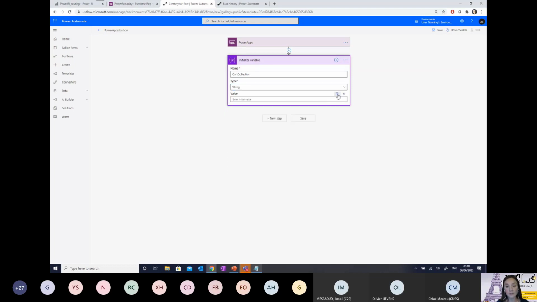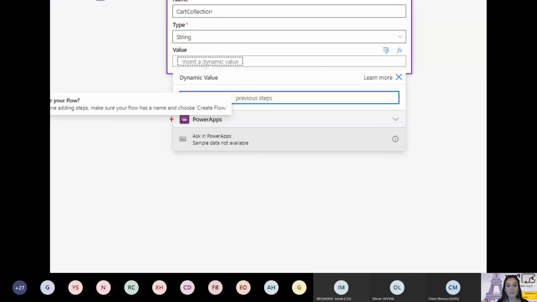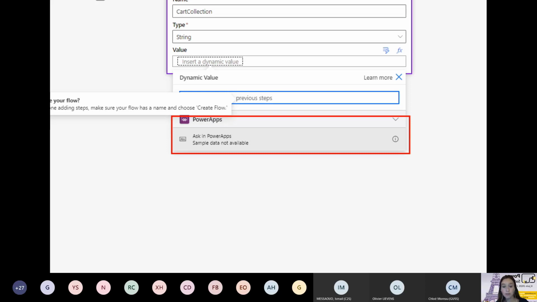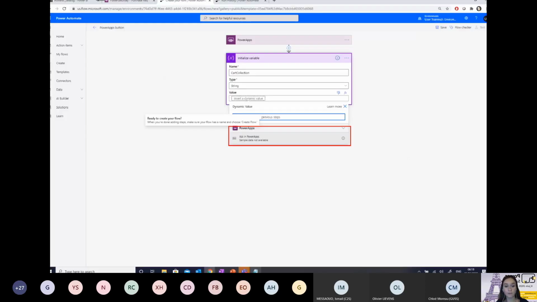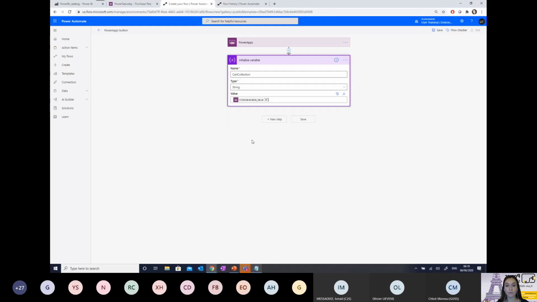And in the value, I'm going to zoom a little bit here, asking Power Apps. So I'm going to trigger my flow with the button, right? And here, what I want to ask back to Power Apps is to say, hey, Power Apps, send me the information here, and I will put this information into the variable. So I'm going to ask in Power Apps. I'm going to save, just like that, very easily.